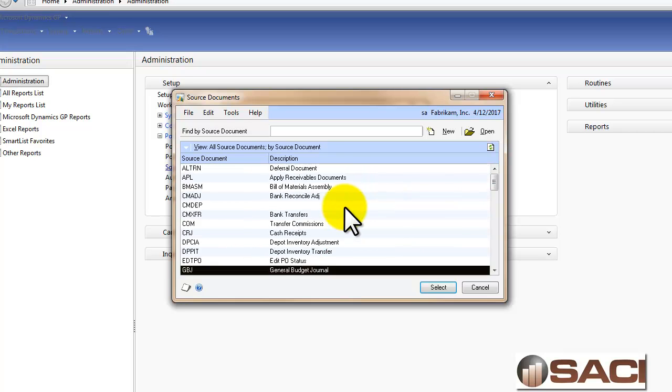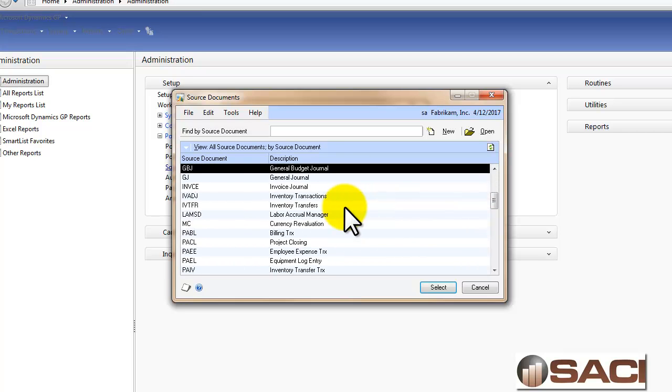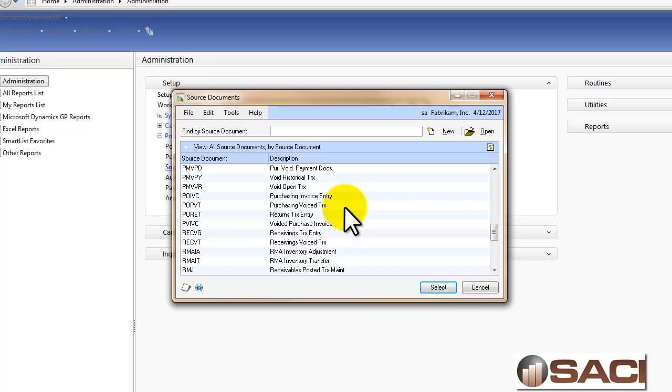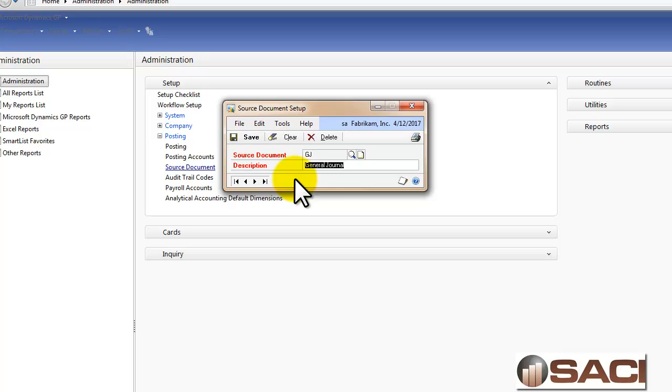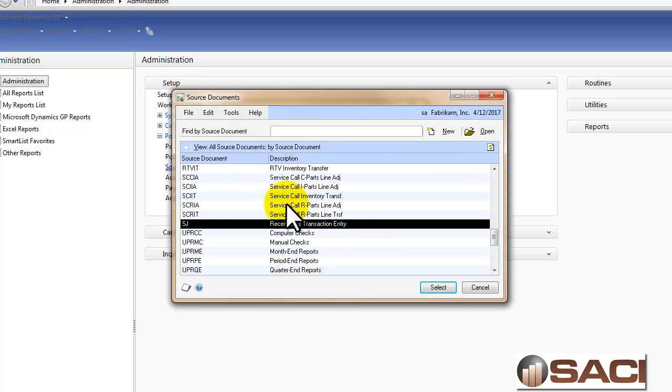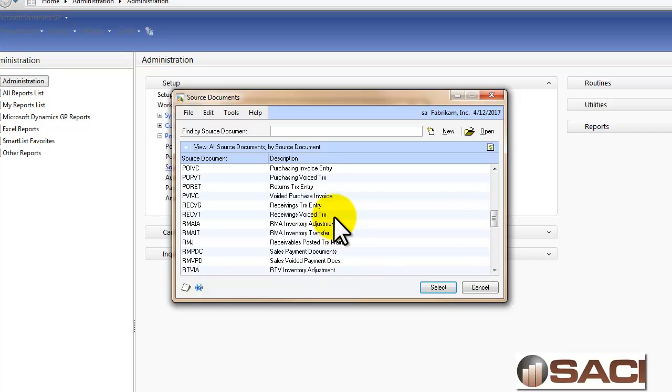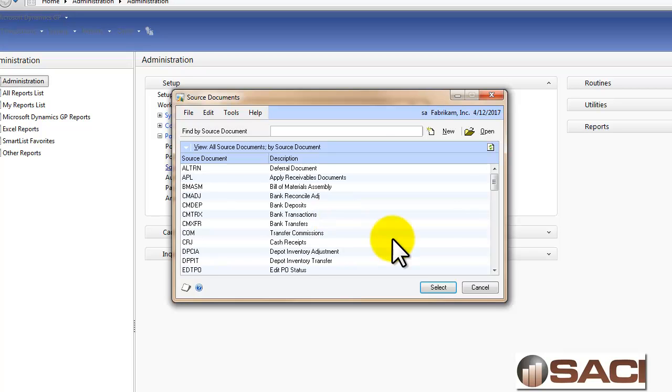So you can see all the different source documents that come out of the box from GP. For example, let's look at GJ. When you make a general ledger transaction entry, it defaults to GJ, which is General Journal. There's also SJ, and SJ is for the receivable sales transaction or a sales entry that comes into the general ledger. So these are all of the different transactions that can come in from all kinds of sources into the general ledger or originate in the general ledger.